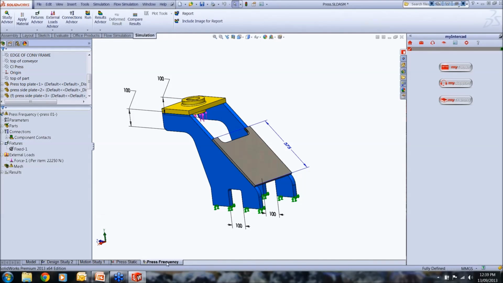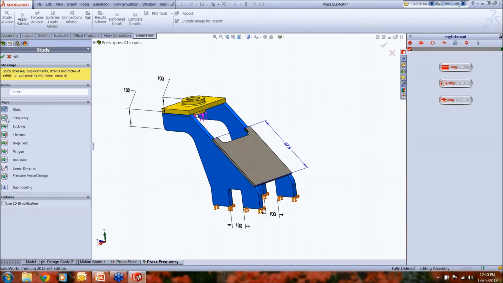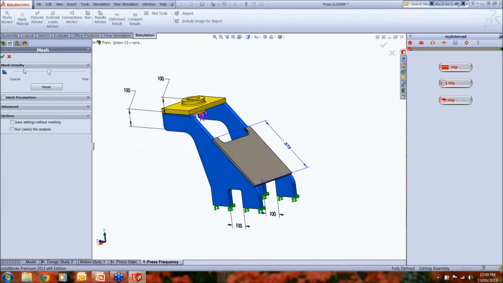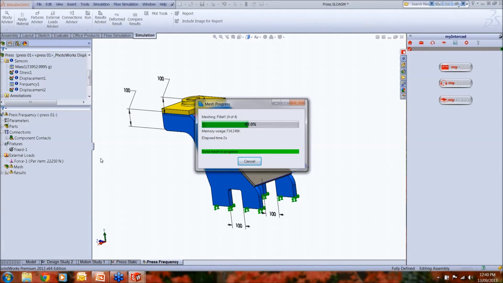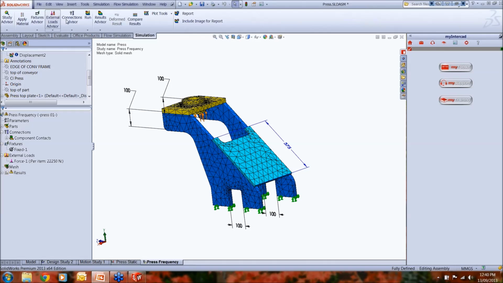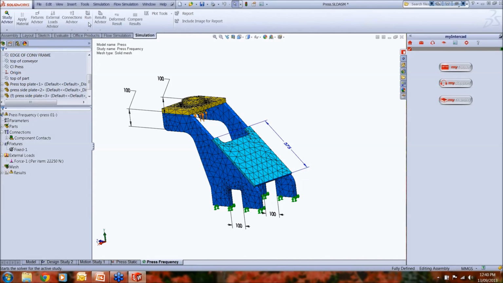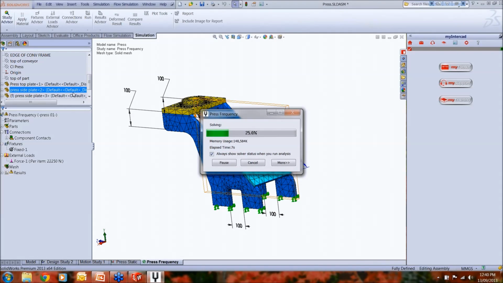Also, we said we have to perform a frequency analysis. So simply create a frequency analysis by saying new study and then frequency, click OK. I have created it, copying all the conditions, created the mesh, and then ran the study and reviewed the other condition, which is the first natural frequency of the model.